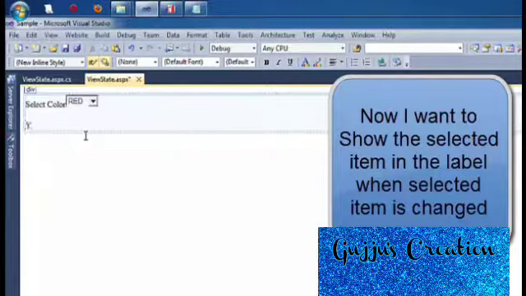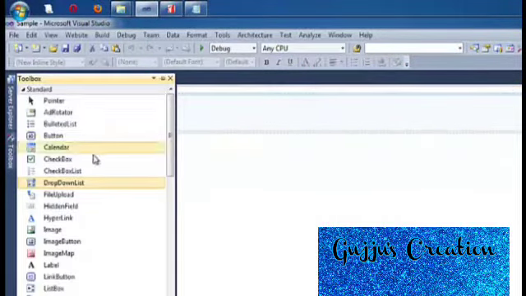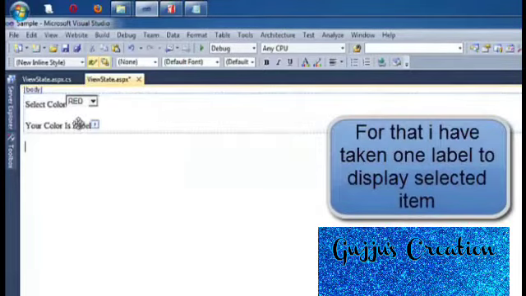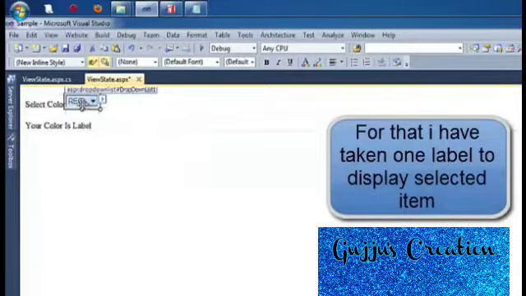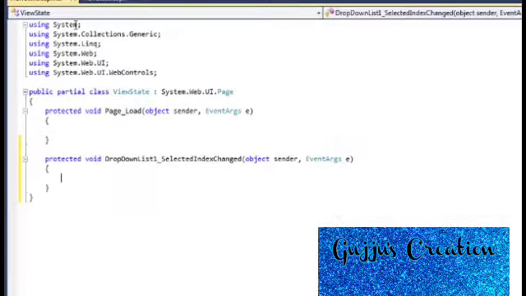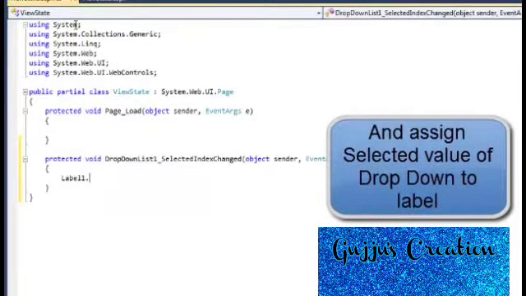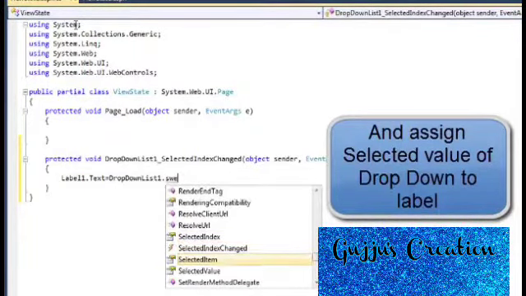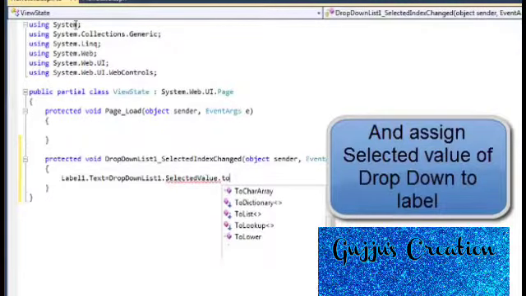Now I want to show which color is displayed. So for that, take one label. We have taken one label. Now on the item changed event of the drop down list, write label1.text is equal to dropdown1.selected value. So this is the use of view state implicitly by the server.